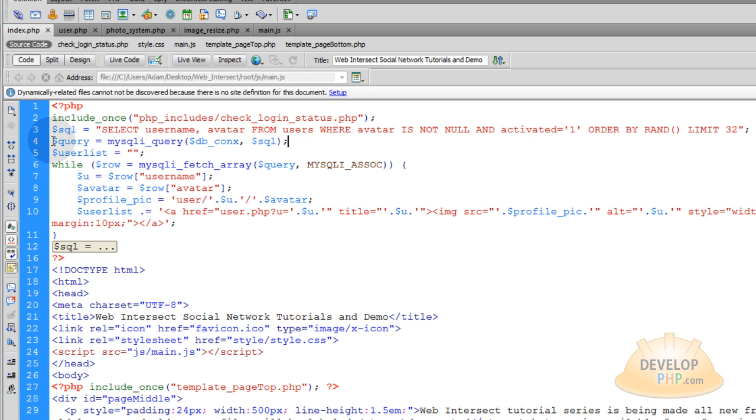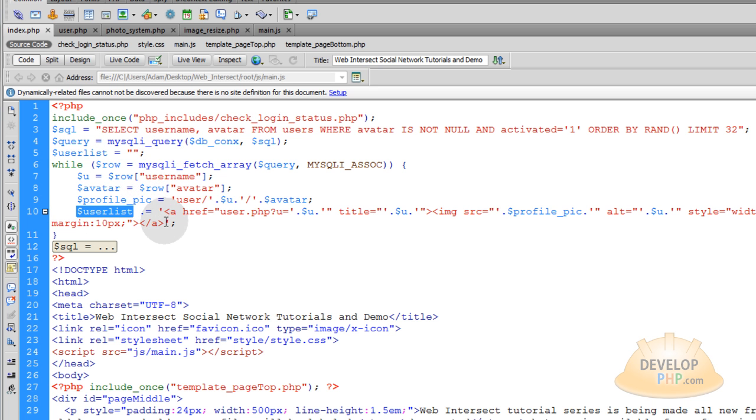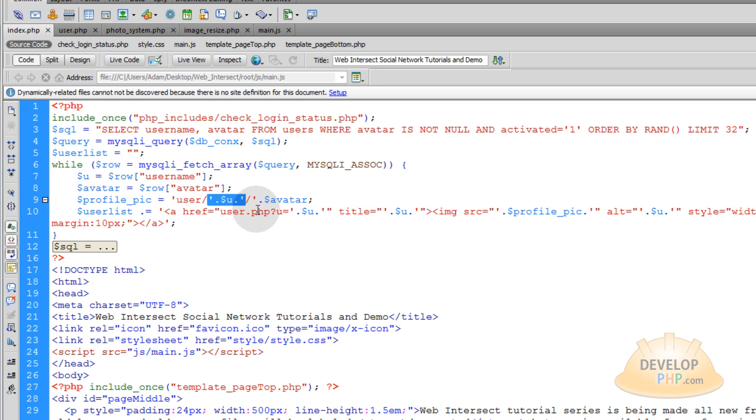Then you simply run that query, then you initialize your user list variable, because the user list variable is where all of the users will get appended to. So within this while loop, all of those people come pouring out, and their specific variables come out one at a time. So you can grab their username, their avatar, and set up their profile picture link, which is simply the path to the user folder. And in the user folder, you'll have a folder with their name, and in that folder is going to be stored the JPEG, GIF, or PNG, whatever kind of file they uploaded as their profile picture.